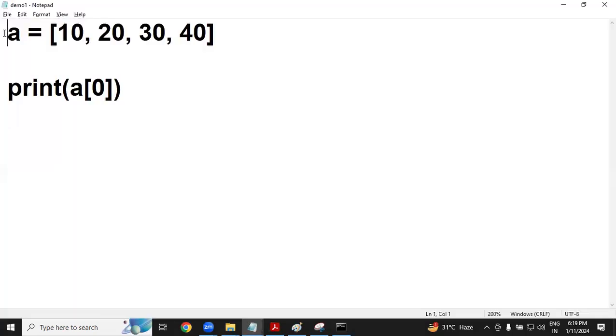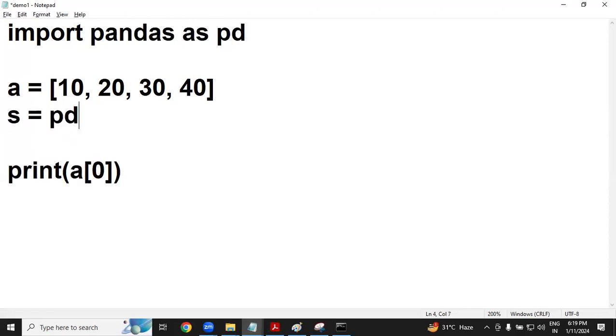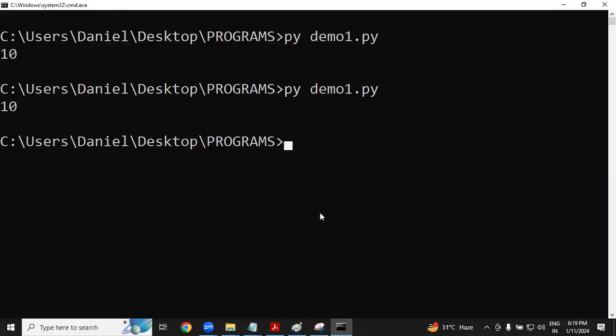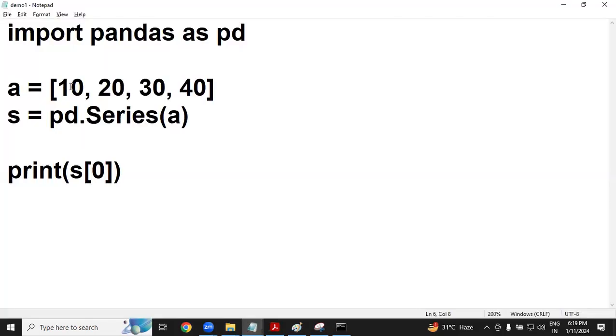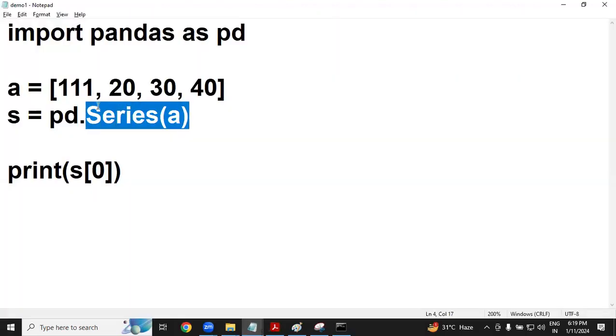Same thing, man. Now let me create a series. Import pandas as pd. S equals to pd dot Series of A. Now here S of 0. Just try to see this example. Yeah, exactly. You are also getting 10. If you want, you can change this value to 311. Now what is the output, sir? 311. Exactly. Conclusion of the story: we can access series values by using index. Good.